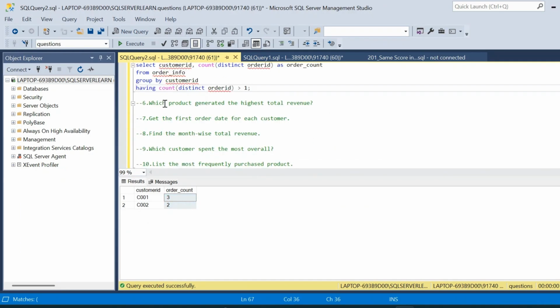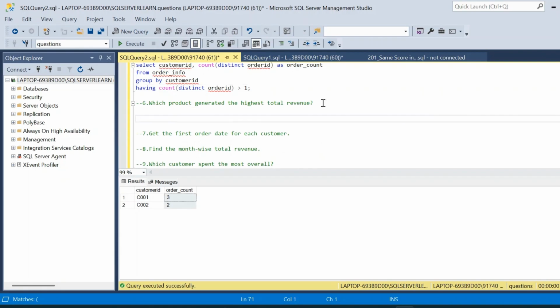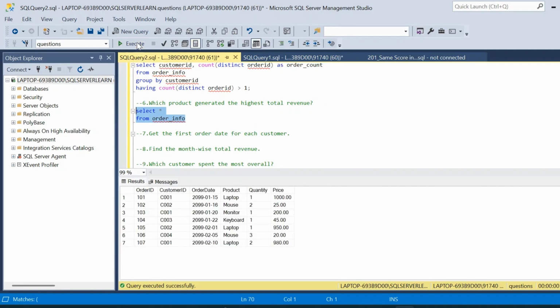Now going to the sixth question, which product generated the highest total revenue? So for that we have to use the order info table and calculate the total revenue with respect to each product first. So this is the table. Now in order to see the schema, we will again execute a select star, because once we can see the schema, it is very easy to write the query. Now from this table we have to calculate the total revenue with respect to each product, and then we have to see which product generated the highest total revenue.